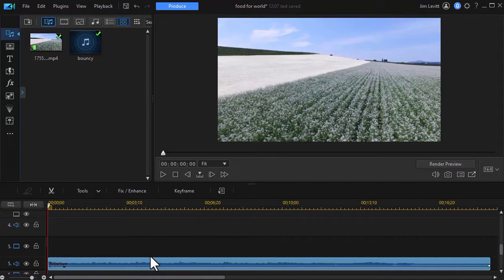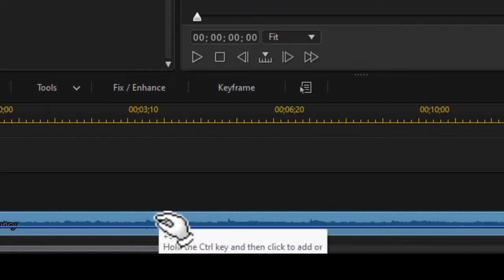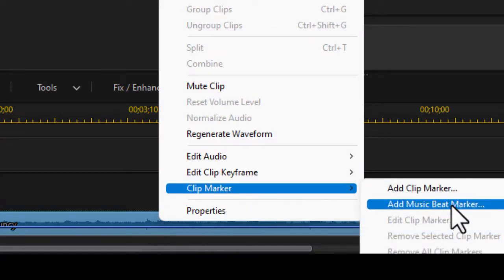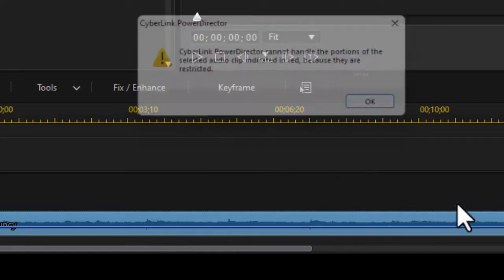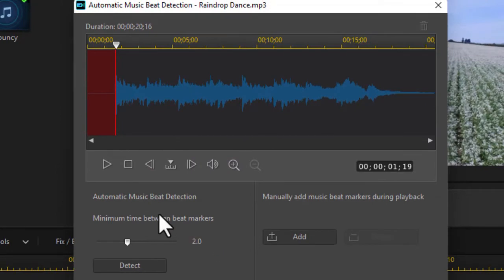The next thing I want to do is set some beat markers because I want the animation of the title text to fit the beat of the music. So I'm going to right click on it again and choose clip marker, add music beat marker. And it warns me because I already did some trimming, I'm okay, I'll just click on the okay button. And so now what we're going to do is the beat detection.